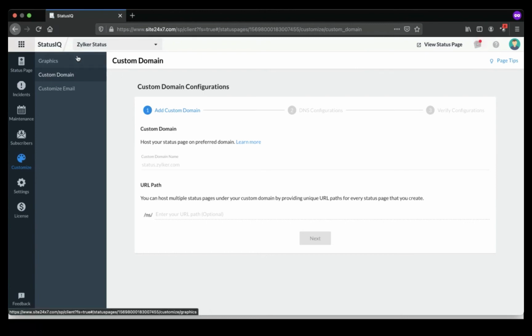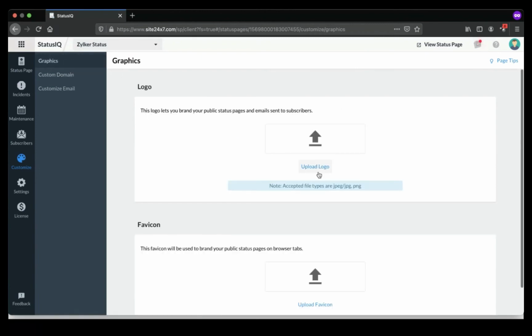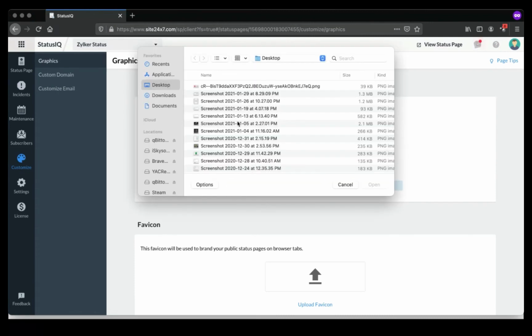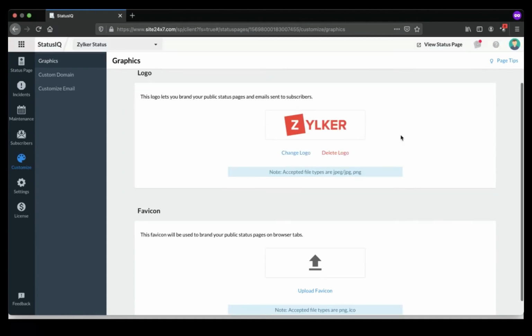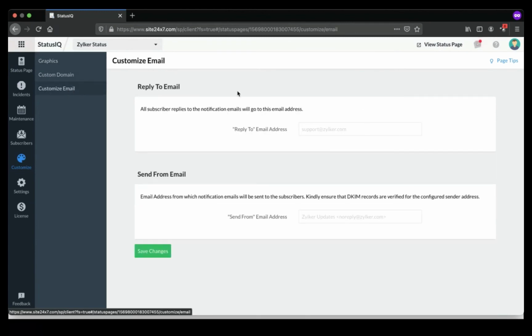So let's take an example. Let's say I want to change the logo. Click on upload logo, then select from your computer, and that's it. We have added a logo now. Now let's say I want to change the to and from email. Again, you go to this section here and then add it over here.